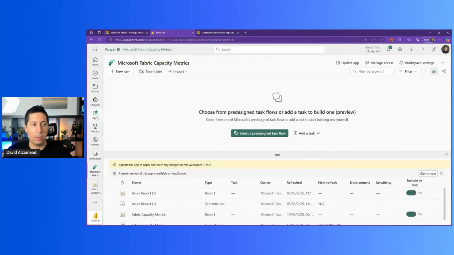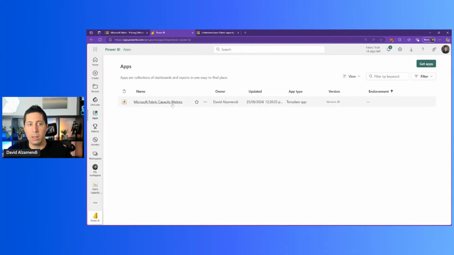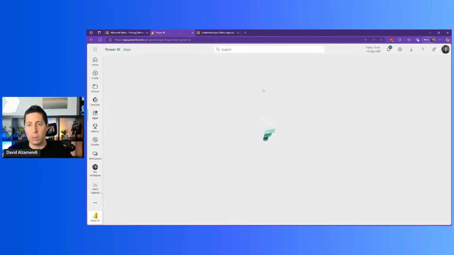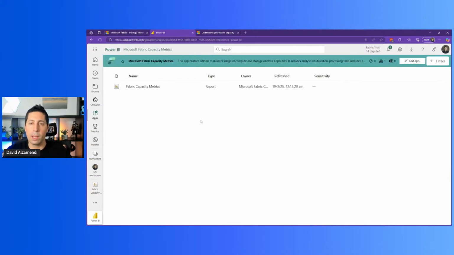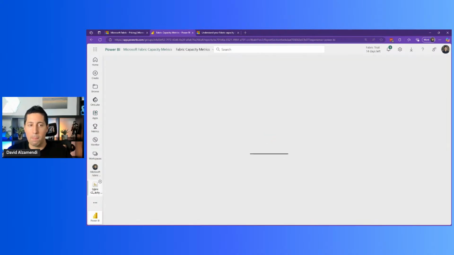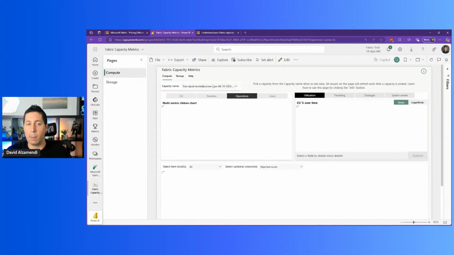And within the apps, you can install the Fabric Capacity Metrics app. When you're installing the Microsoft Fabric Capacity Metrics app, it's going to ask you to provide the capacity ID and so on. And once you configure the app, you will get access to monitor your Fabric capacity.